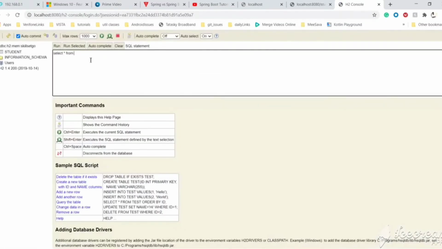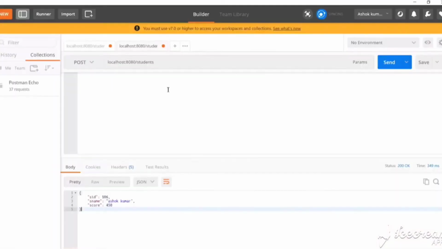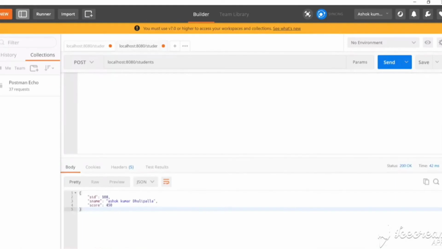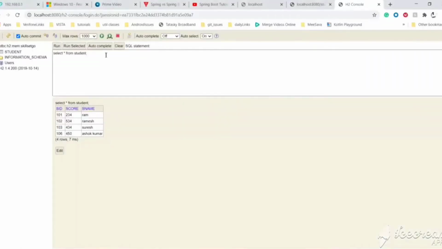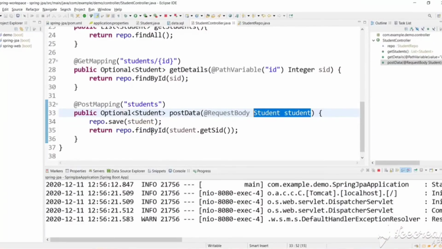Select star from student, and this is again fresh database with 3 rows before, and the new row we have posted using the request body. If you want to post the data again, let's change the ID, Ashok Kumar Dulipala. Let's send it again. So we have got response, and let's see the database content. So here we have got the new row. So this is how we will post a data.